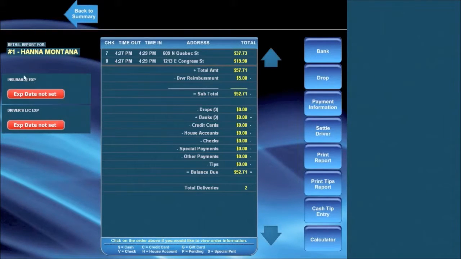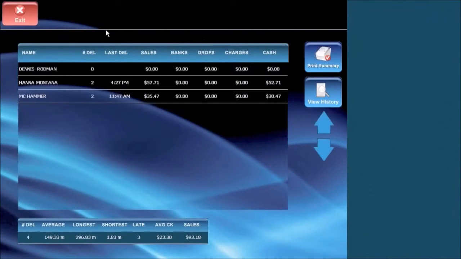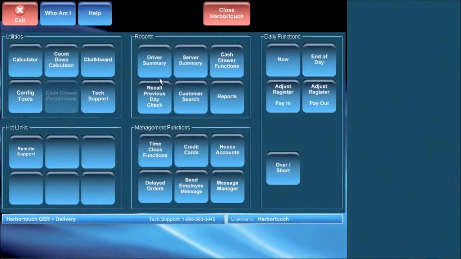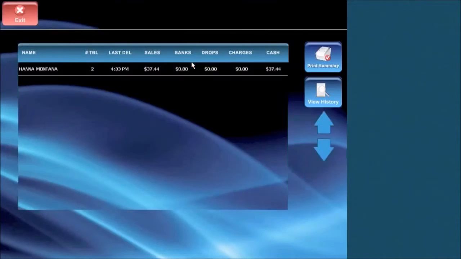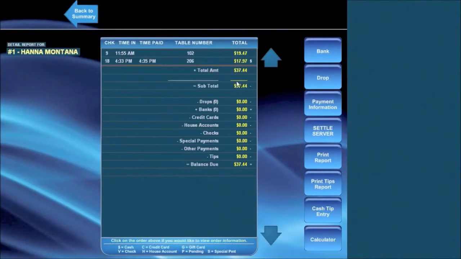Okay. Also, you can program, under their individual employee record, the insurance expiration and the driver's license expiration. That's kind of a nice feature because insurance expires every 6 months, so I would think that was important with your drivers. Okay, that's driver summary. You have the same type of thing with server summary. I don't know that anybody would find that beneficial, but it is available.